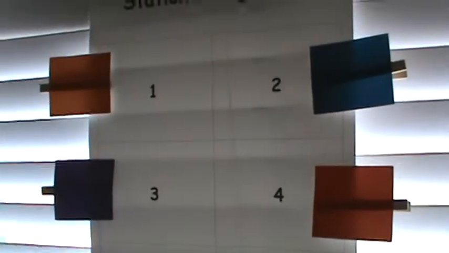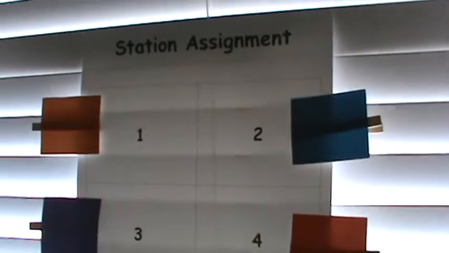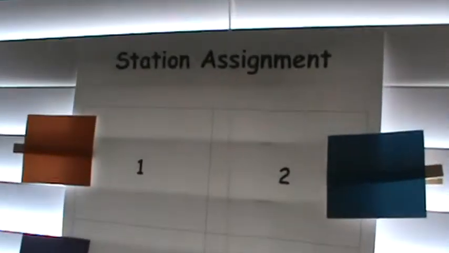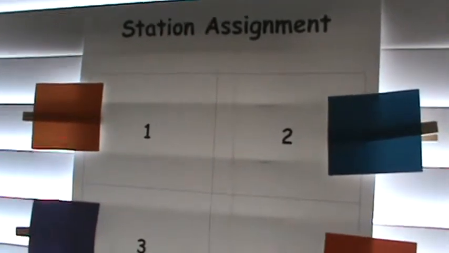A group of 4 students will be assigned at each station, and groups will be determined by the teacher based on their learning needs and social and communication concerns. As you can see, this is the station assignment board, and students will already be familiar with the color of their group and will look on the workstation assignment board for their station of the day.